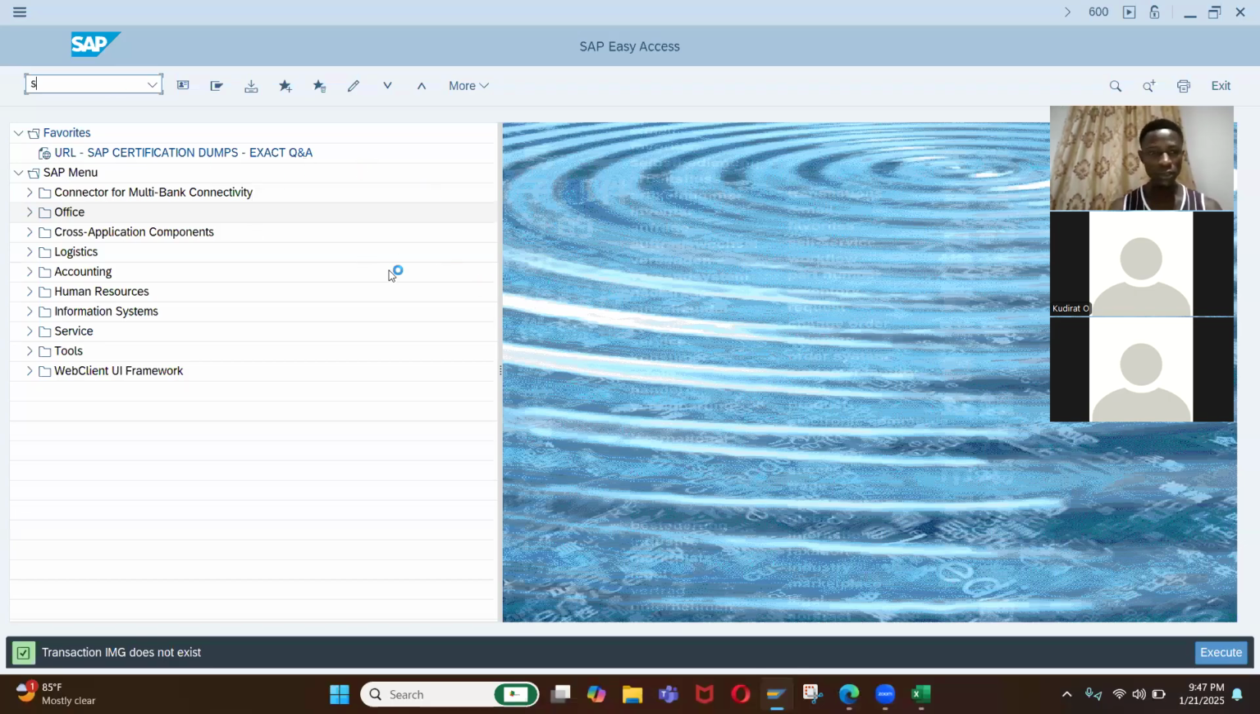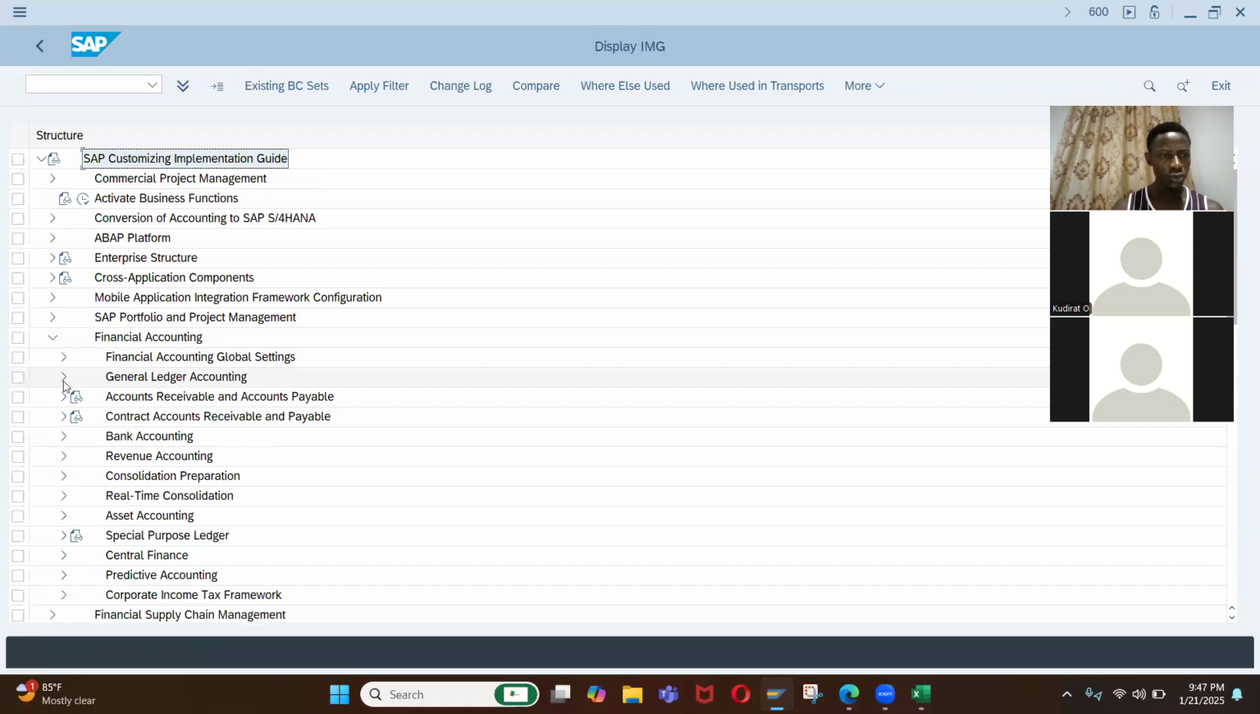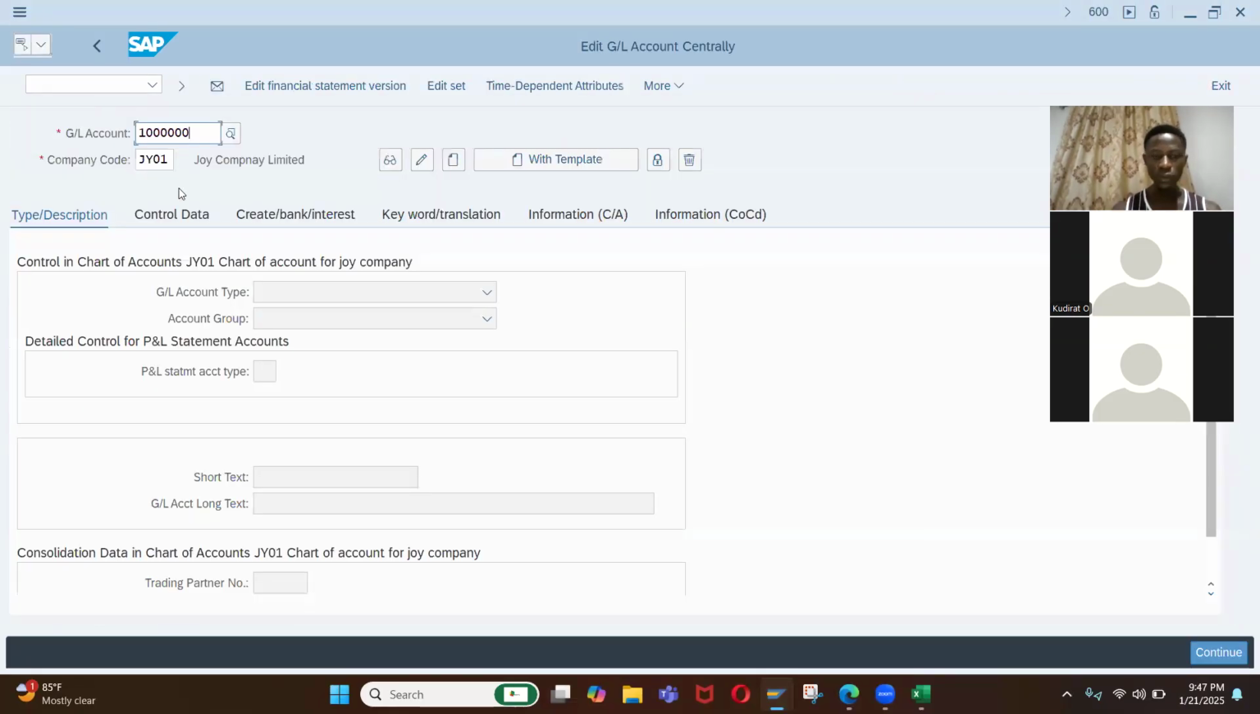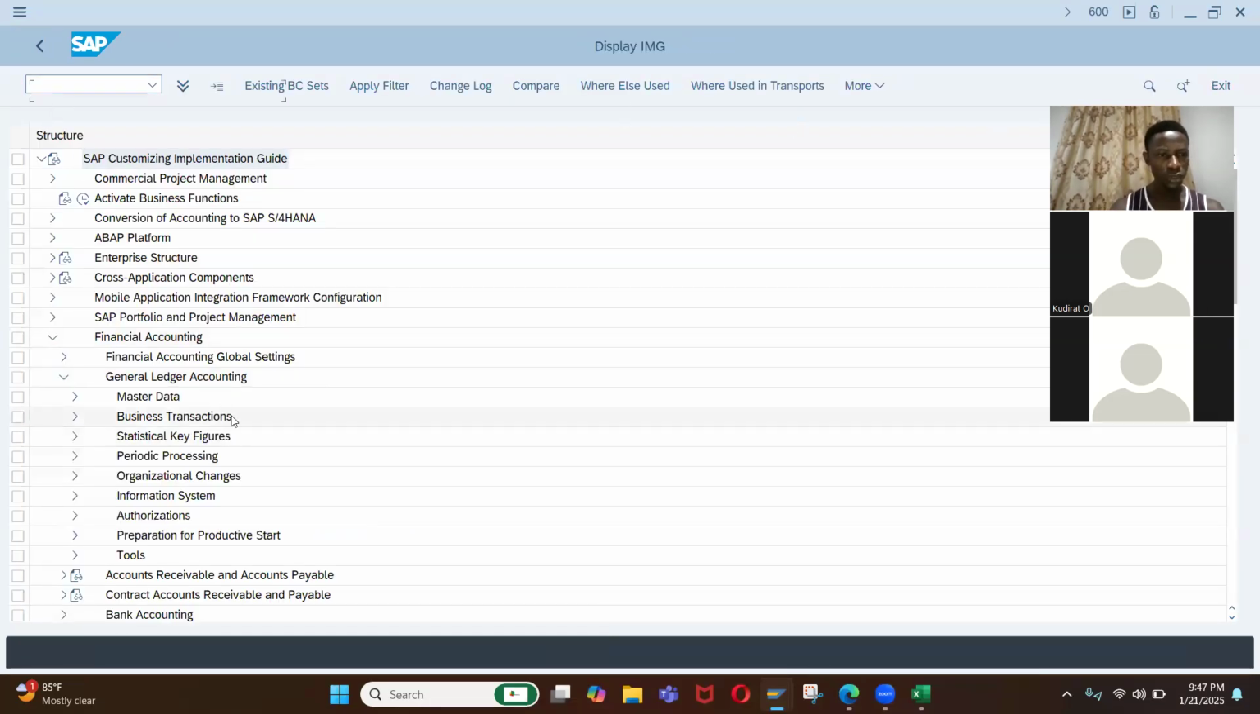It's almost time, but let me quickly go to our financial accounting again. We go to general ledger because we need to create an account group. Remember, the error says that we do not have one. Can you see, no account group has been defined? So let's quickly go and do that.